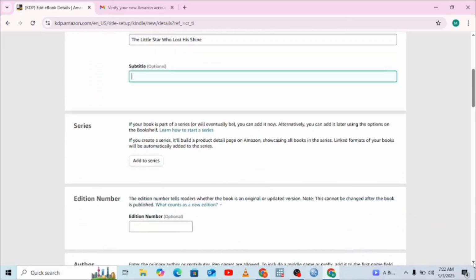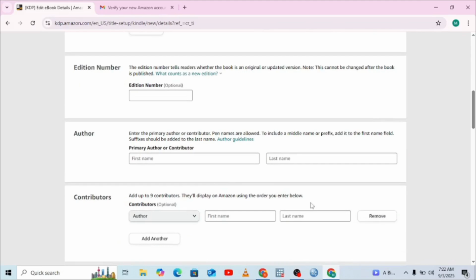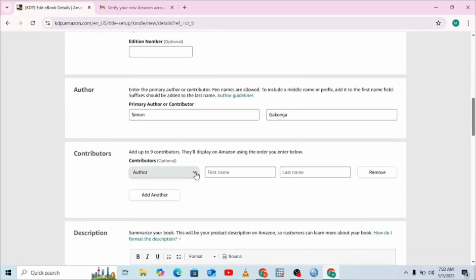So we can continue and come to where we have series. In case you want to create a series of this book, you want to grow it as a series, you can click add, but I don't have other ones, so I don't need to create any series. The edition number is optional. Here we enter the primary author of the book, which is Simon. Then you can input the names of other contributors, such as a co-author. Maybe I can enter her name here.